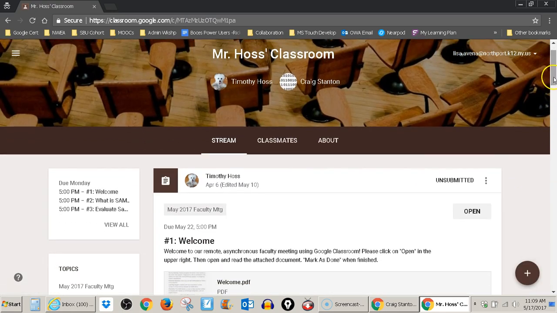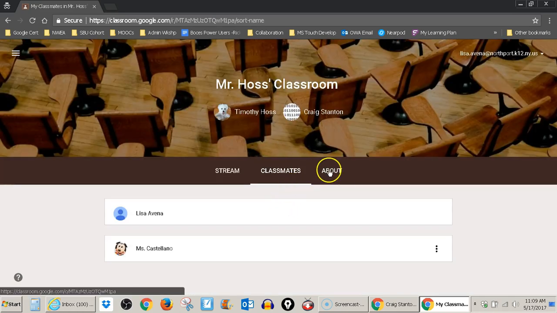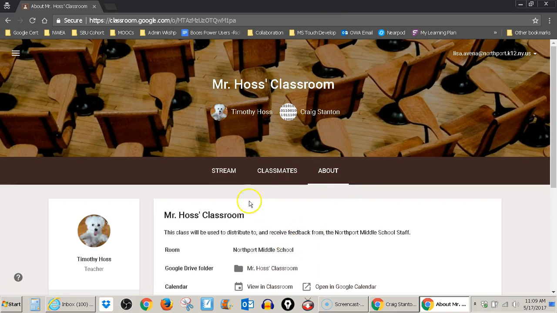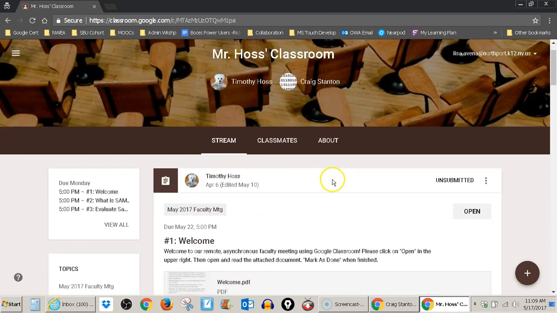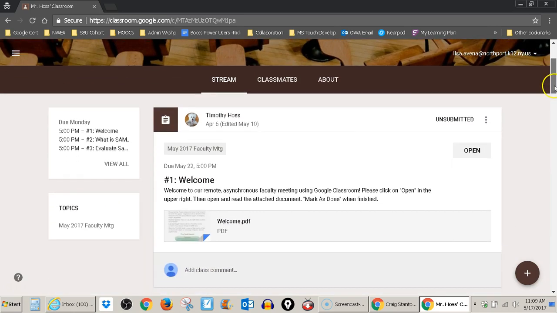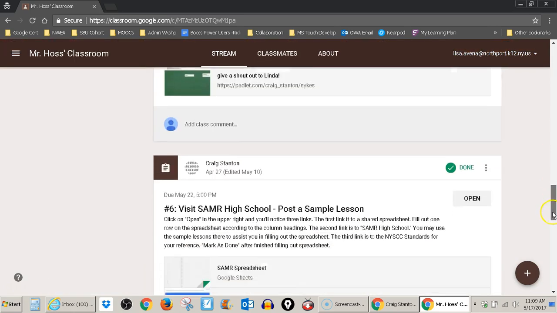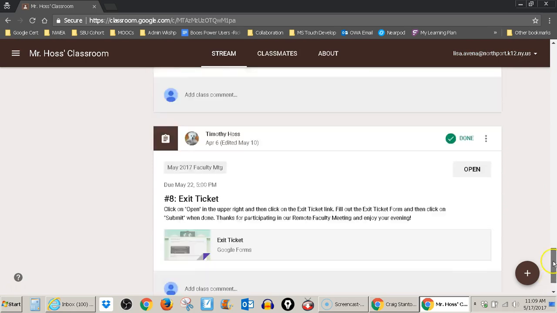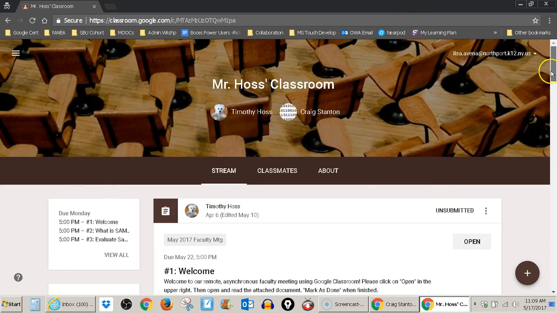So this is what the classroom looks like. It's got 3 tabs here. The stream is where all the assignments are. The classmates tab tells you the other people enrolled in the class, and the about tab gives you some information about the class. But the stream is where you're going to spend all of your time. So you'll notice in the stream there are assignments number 1 through 8. So there are 8 assignments for you to do, and you do them in order.